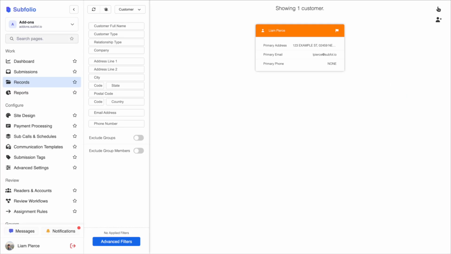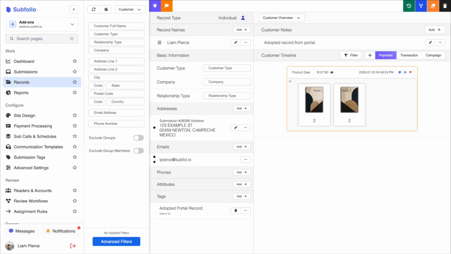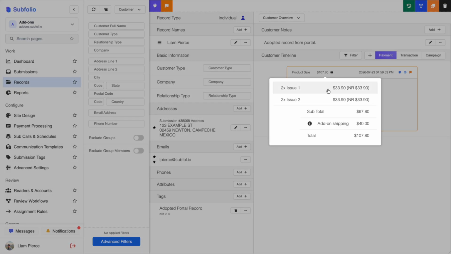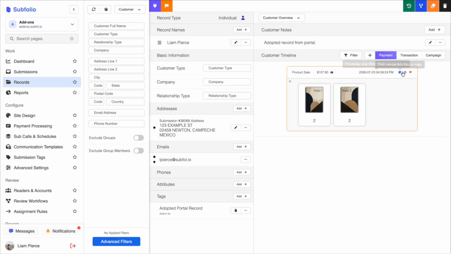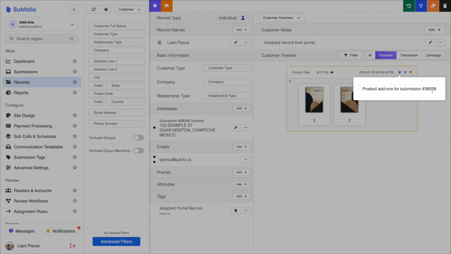In the Records tab, you can see a new record was created. When you open the record, you can see all the information about the order. You can see the address. If you click the price, you can see a breakdown of the cost. If you click the note, you can see that it was from a certain submission.